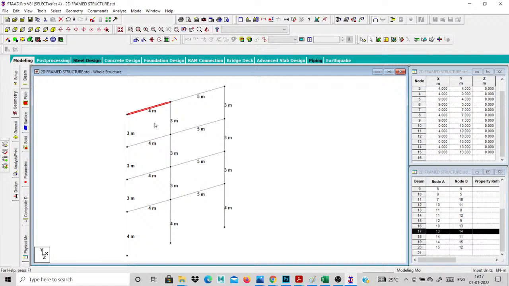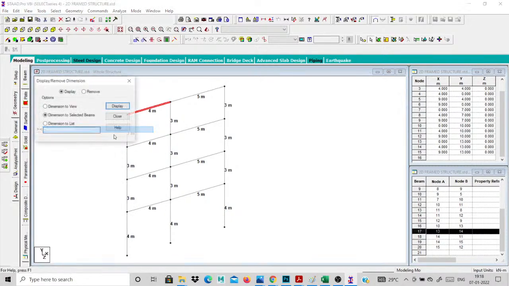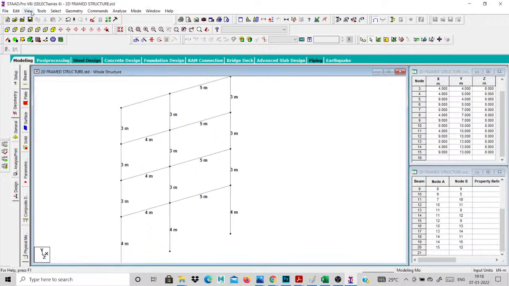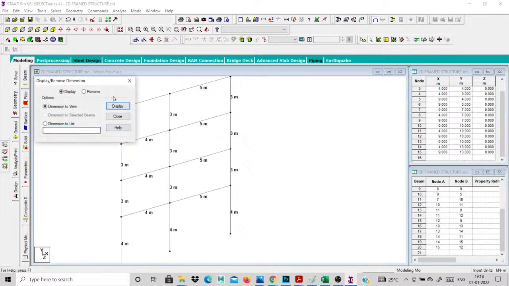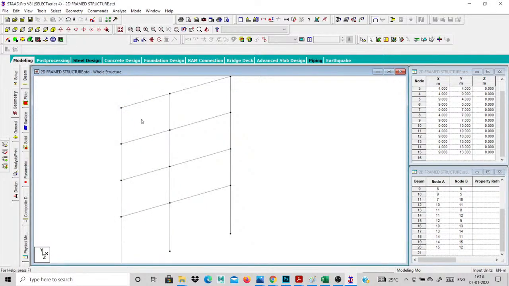Another one is we will simply check your dimension. Go to toolbars, dimensions, check for your dimensions. Then how to remove your dimensions? Go to toolbars, dimensions, beams, remove option, remove. Okay, this is the first procedure: the first procedure to create a model and remove the dimensions.